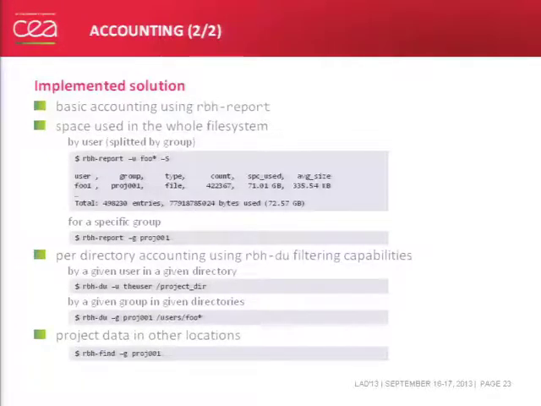So by using different commands, you can get reports per user in the whole file system, and everything split by project. So you can see that user 2.1 and for the group project 0.1 has that many files, that much space is used, and so on. So you can get the same kind of report for a project.